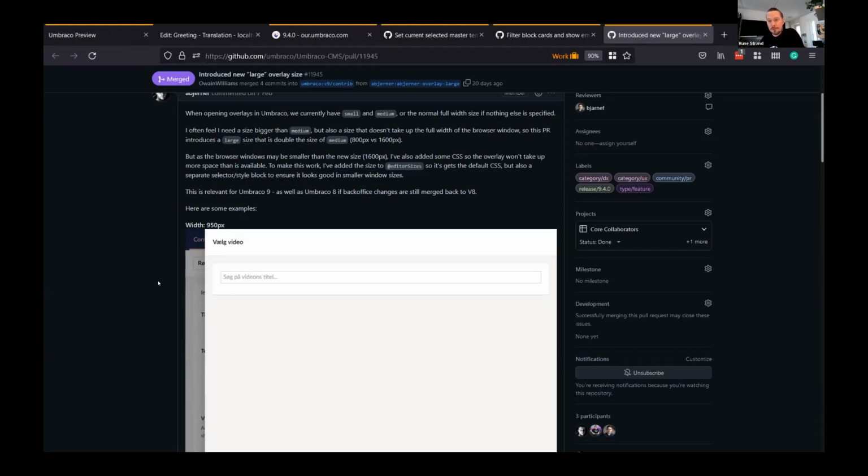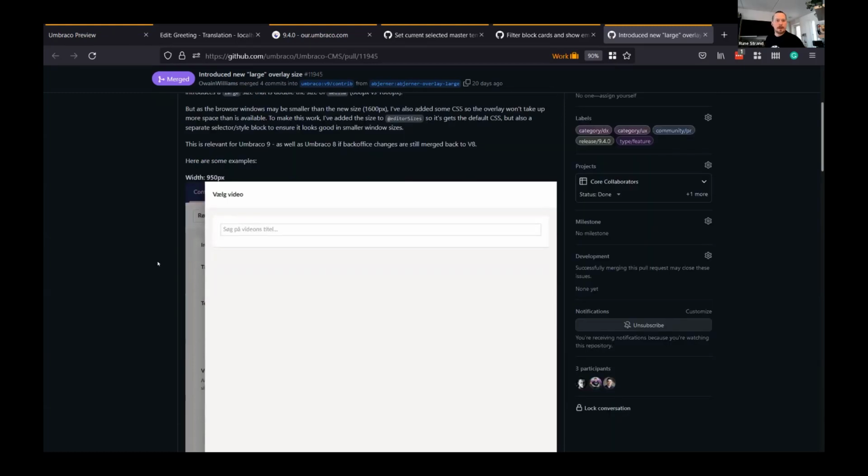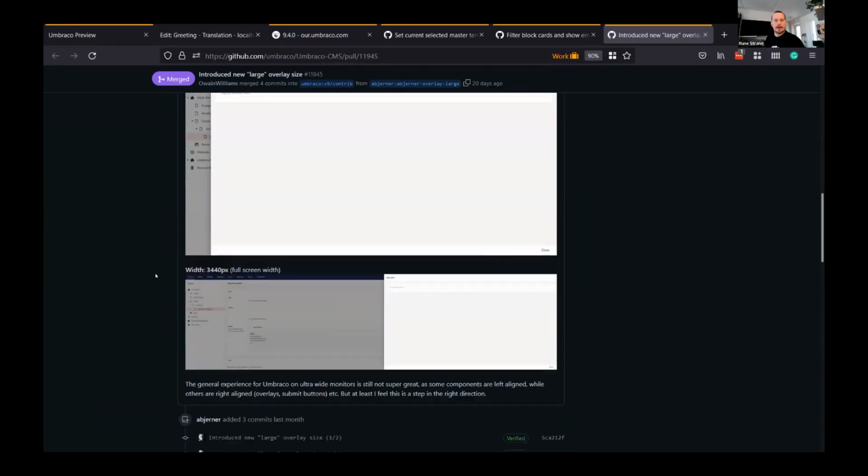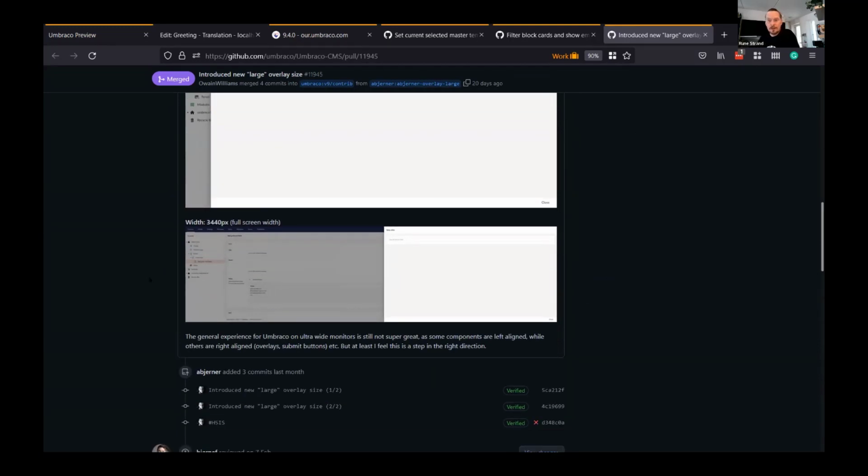overlays, you were able to select between small, medium, and full screen or full size, I think before. And Anders Bjarne has added a large size as well. So I suspect he has a big widescreen Samsung monitor, something like that. But you can totally see the use case here, where there's a big difference between a medium, which would be quite small on a large screen, and full width, which is just take up all the space, right?